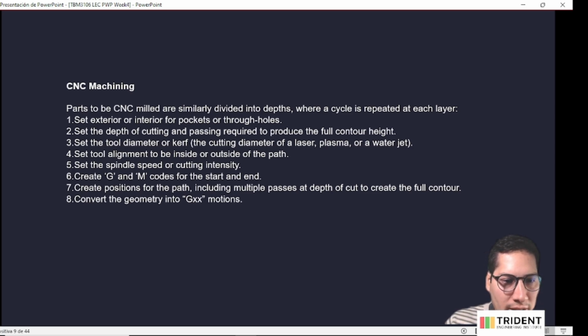Then we have to set the tool diameter or curve. This will be the cutting diameter for a laser or plasma or water jet. Then we have to set the tool alignment to be inside or outside of the path. Then we have to set the spindle speed or cutting intensity. And then we create the G and M codes for the start and end.